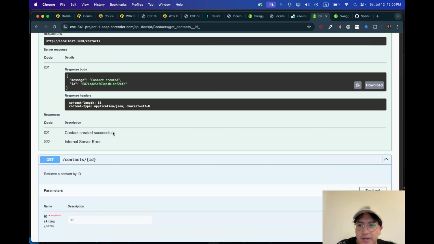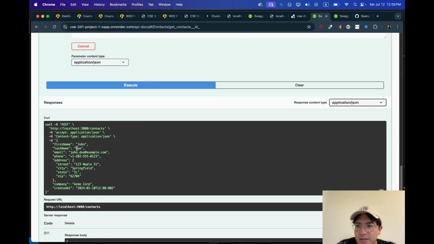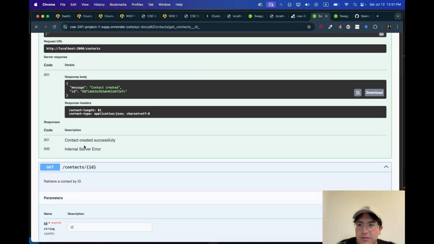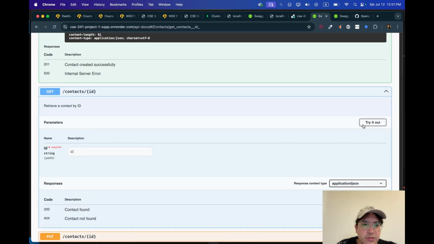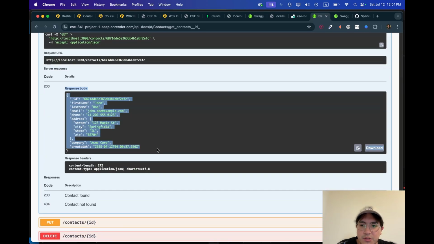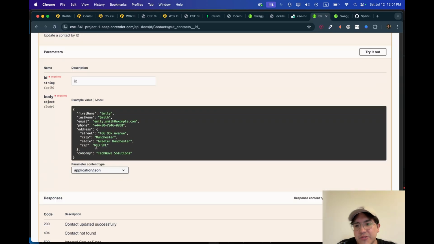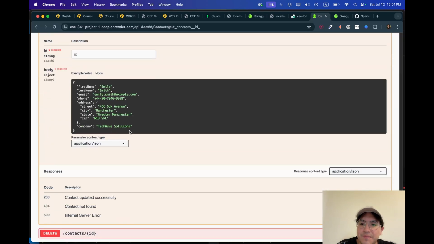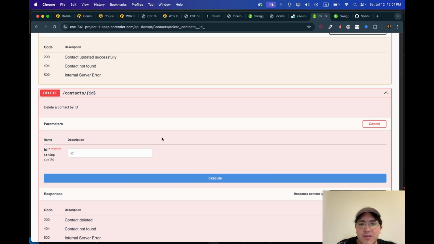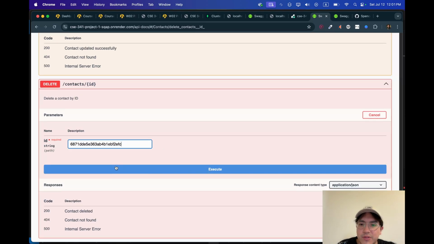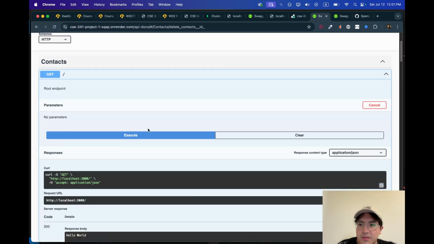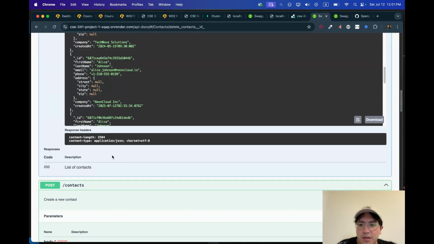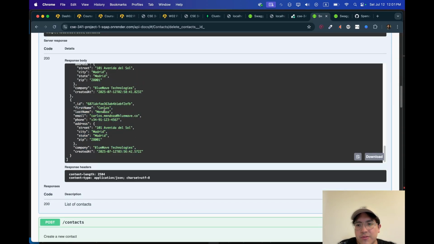And contacts by ID, let me get the last one we've added, which is John Doe. The ID is this long string, and I'm getting John Doe. The update works similar to create a contact, just update something there. Let me just delete John Doe. Let's remember that John Doe was the last one. This is to get all contacts. I'm going to get it again, and John Doe shouldn't be here. Right now the last one is Carlos Mendoza, so it's working fine.